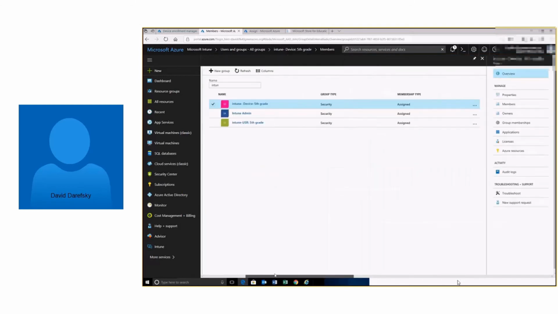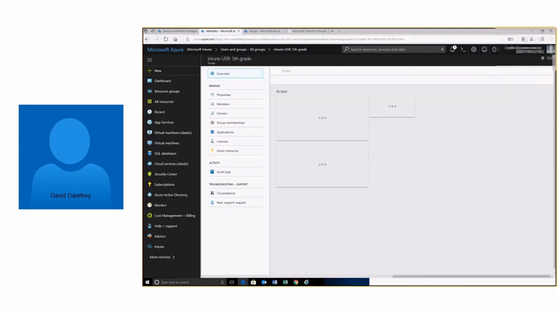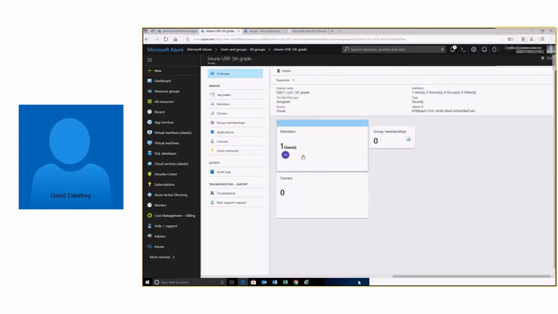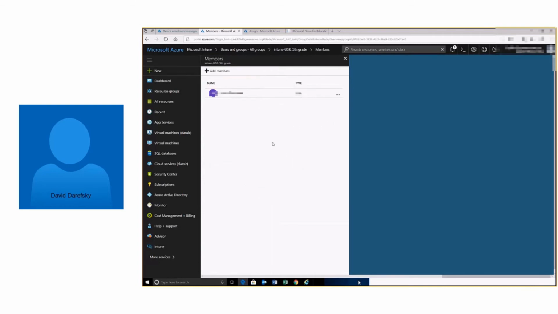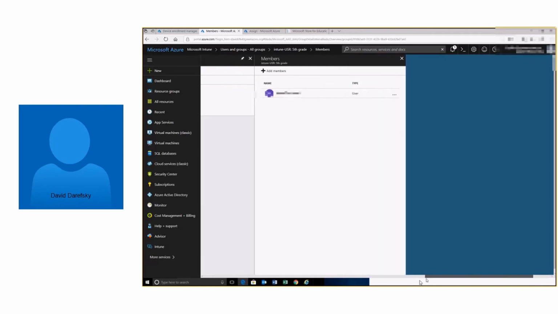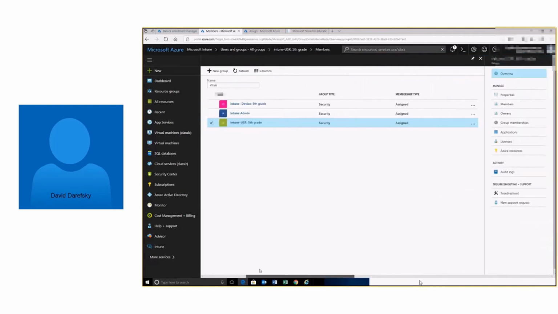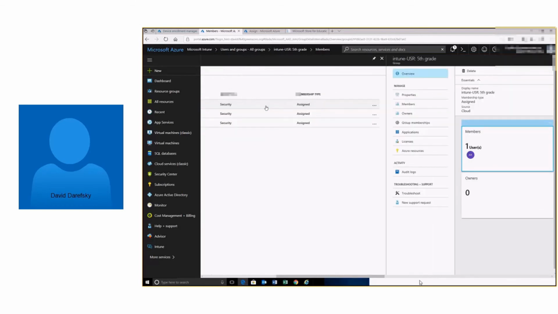And if I were to jump into my users, you'll see that I've got one user, and that's my colleague who's offered to be a guinea pig. All right. For right now, we're going to stick with the device enrollment first.